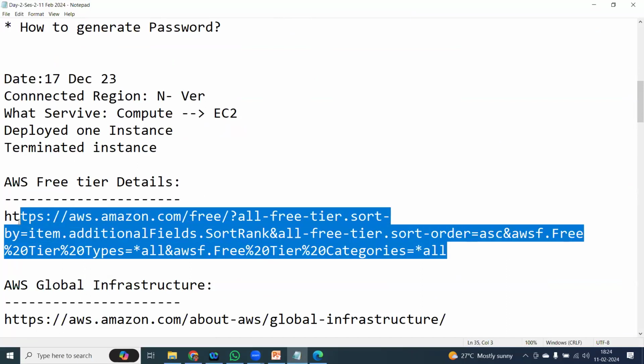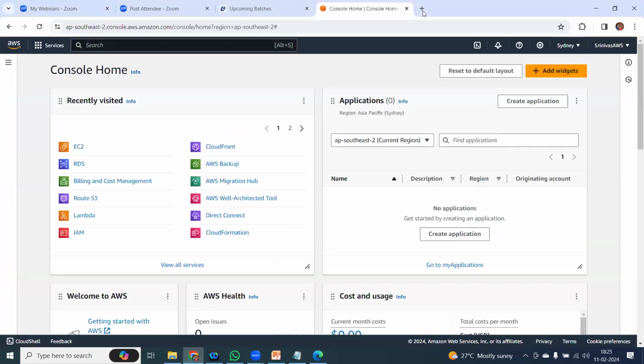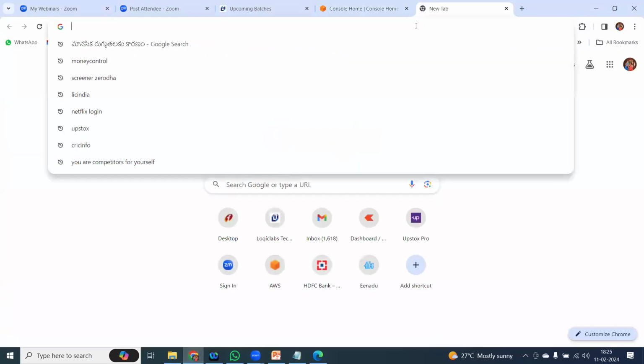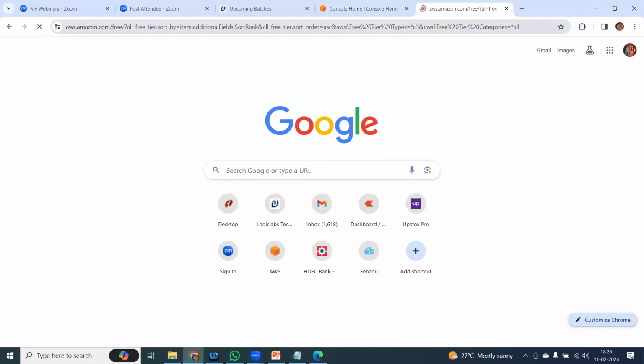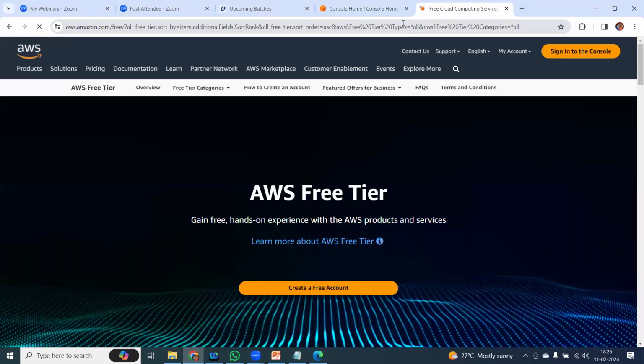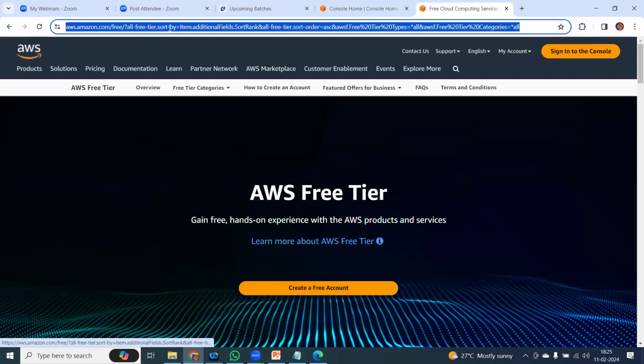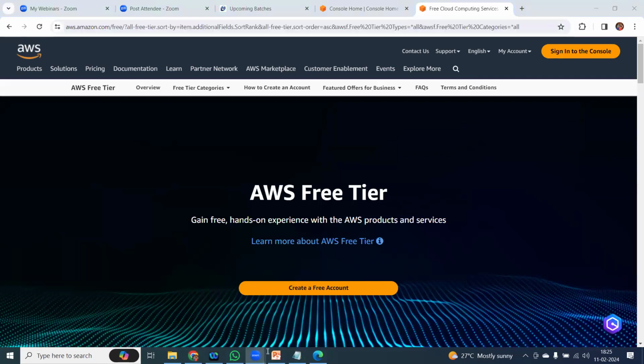I'm going to paste this information in the chat window. You just click on it, wherein you are in a position to get complete information about what free tier you are going to get. Just click on this link. I'm going to copy this and paste it in the chat window. You just click on it.